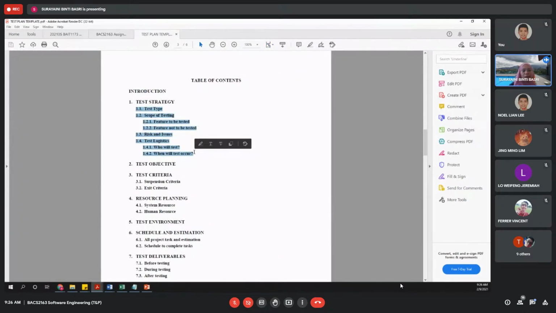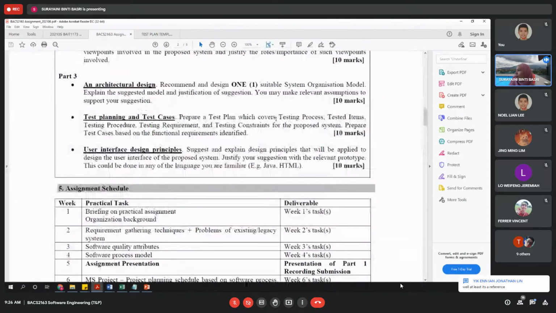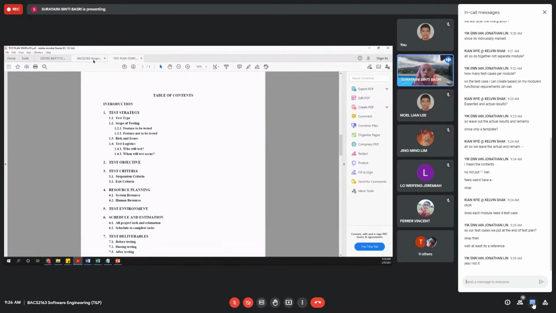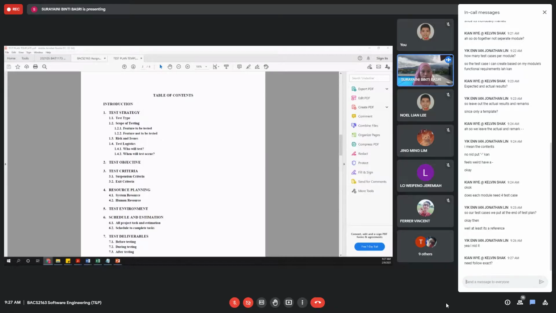Don't rely 100% on this test plan, because some of the requirements here it didn't cover. Yeah, I need it. Okay. So I will upload this example of the test plan template in our classroom.